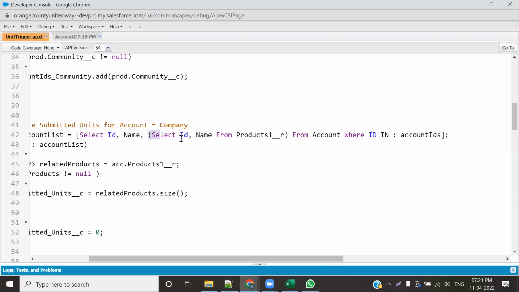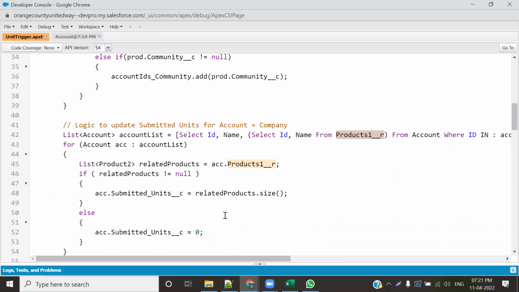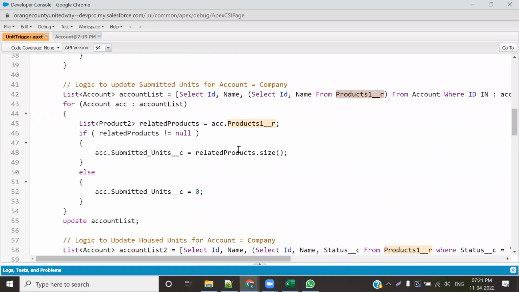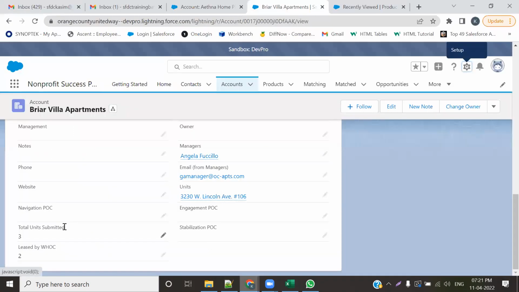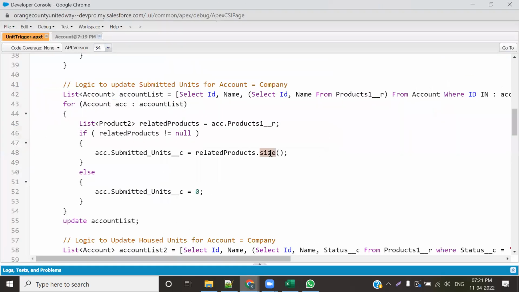ठीक है, लेकिन उसी के अंदर मैंने एक इनर क्वेरी भी बनाया जहाँ पे मैंने प्रोडक्ट से डेटा फैच किया. ठीक है, प्रोडक्ट से डेटा फैच किया, और उसके बाद फिर जो भी रिलेटेड प्रोडक्ट है, मतलब इस पर्टिकुलर अकाउंट के अगेंस्ट में, जो भी रिलेटेड प्रोडक्ट्स हैं, मतलब जो भी रिलेटेड चाइल्ड रिकॉर्ड है, उसका साइज ये मैंने वहाँ पे अकाउंट सबमिटेड यूनिट्स पे भेजा. सबमिटेड यूनिट्स, ये देखो टोटल यूनिट सबमिटेड. इसमें क्या भेजा मैंने? काउंट भेजा, साइज भेजा वो कलेक्शन का. तो बेसिकली देखो यही था रोल अप समरी का ट्रिगर.